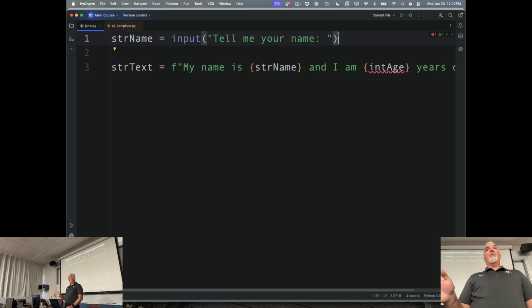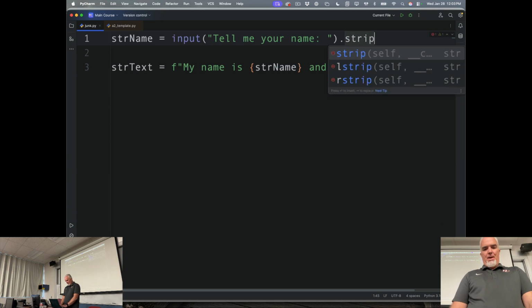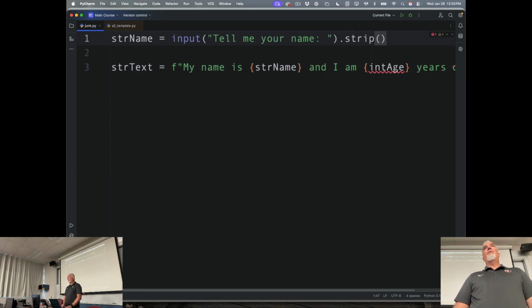So because it returns a string, guess what I can do? I can do method chaining right on that input function. So input function returns a string. I can strip it right there. And then it gets put in here with no spaces on the front and end of it. That's a really clean way to do things with your input, is just strip it right off the bat.